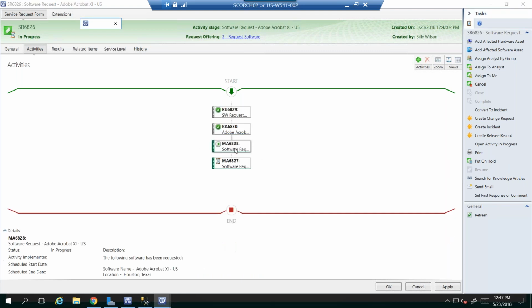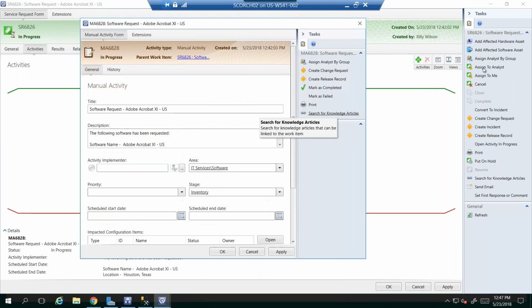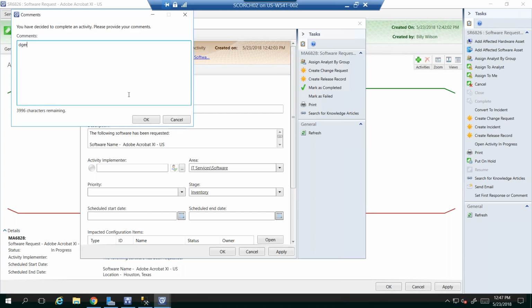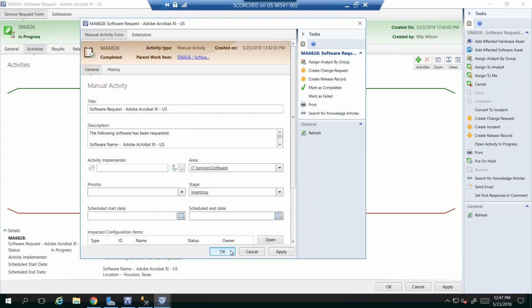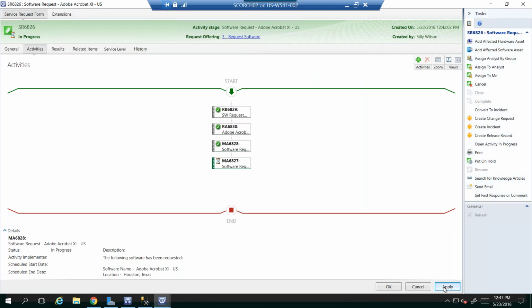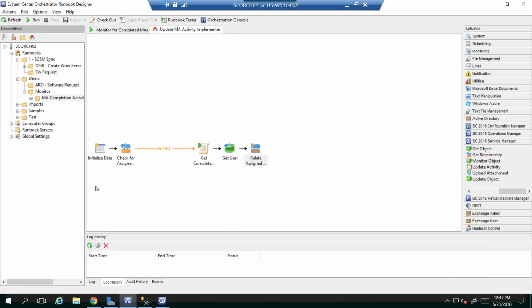okay, so now that this is in progress, and I could have just done it from here, but I'm just going to mark as completed, put a comment in, click OK, click Apply. And so that's now completed. So let's go jump over to our Runbook. I think if I remember correctly, I have this thing set to run every 10 seconds.